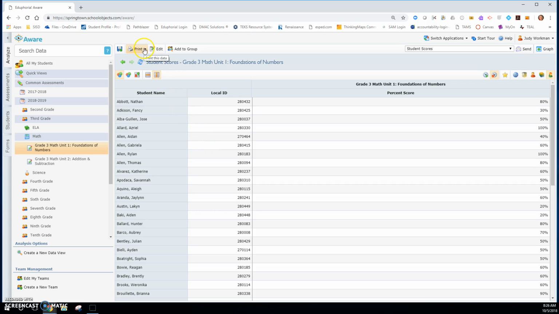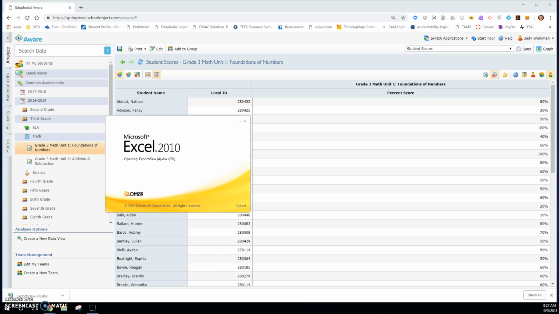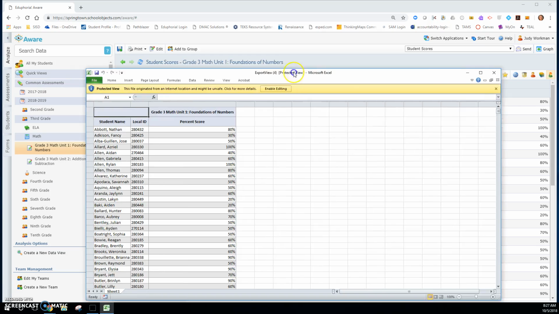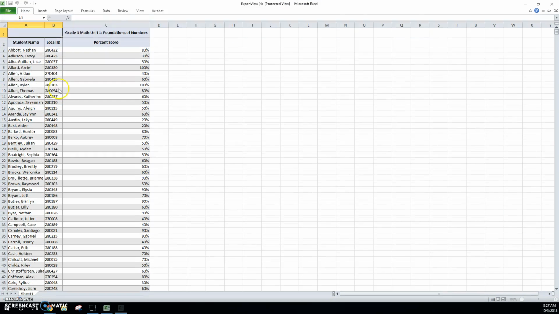When it comes to printing, you go click to print. I always export it to Excel. It shows up down here at the bottom. Okay, so once it shows up in Excel, you also have some room to edit here.